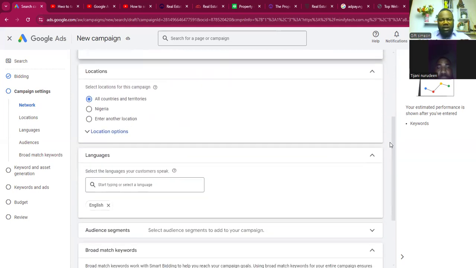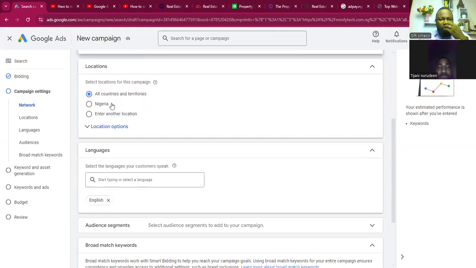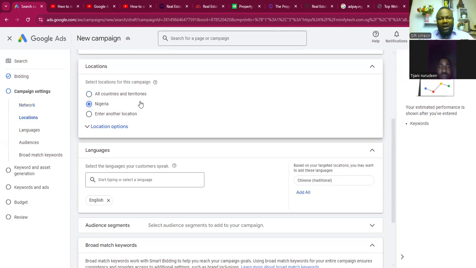Now, this is the most important place, this location. If you say all countries and territories, it means everywhere in the world. That's why, if you do some Google research, you'll see some companies in Afghanistan or in India advertising on the Google platform, and you wonder what's going on, just because you used their keywords. So you want to laser target people. Let's assume that your target audience are Nigerians. So what you want to do is to select Nigeria. If you select Nigeria, it means you are targeting the whole 36 states, including FCT.